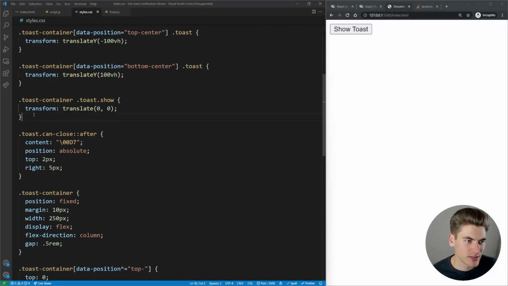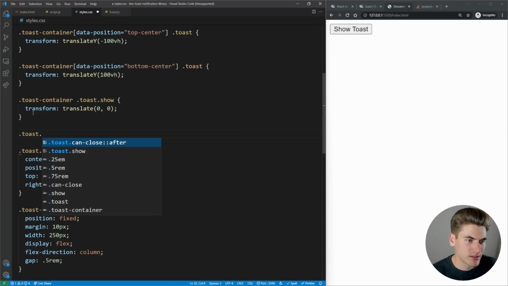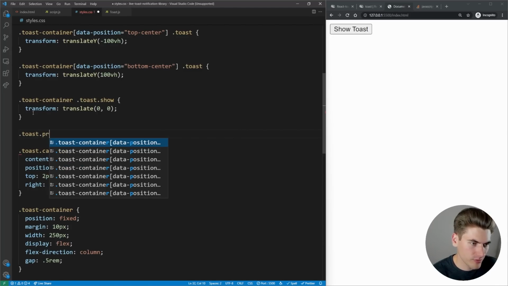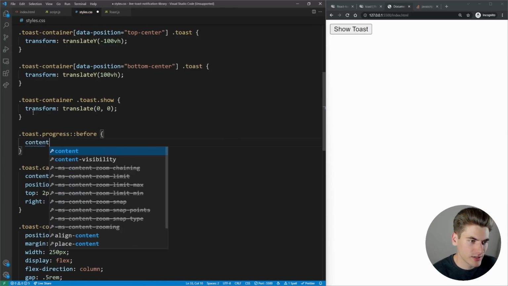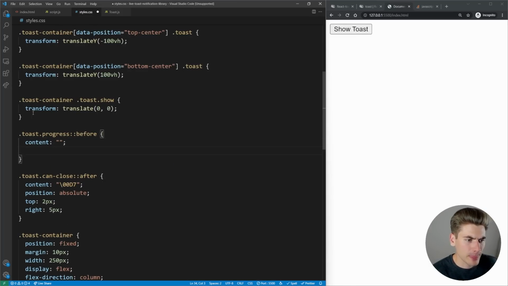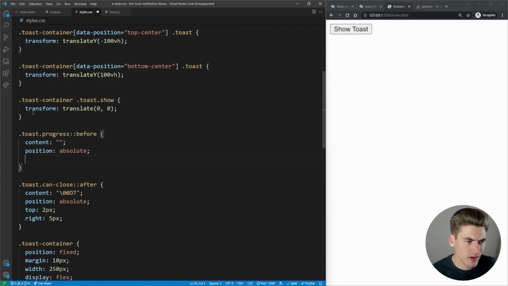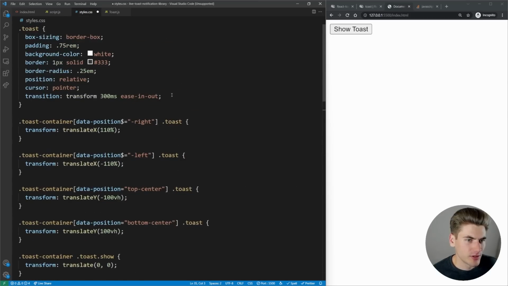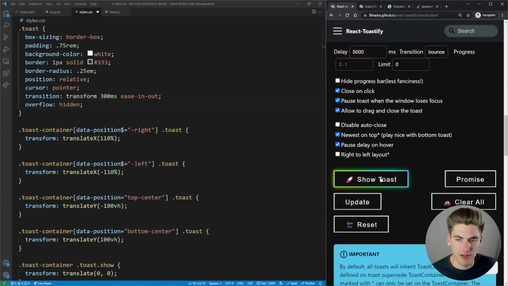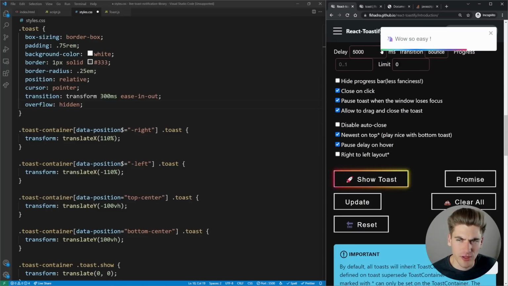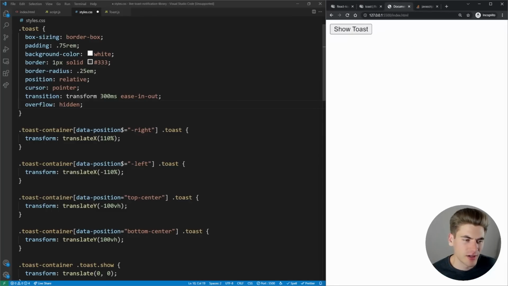Pretty simple to do. So we can say toast.progress::before, content is going to be empty this time. What I want to do is put the position to be absolute. Inside of our toast, I'm going to change our overflow to hidden. That's just so that if we click our show here, you can see that the progress bar cuts off on these rounded corners. Without overflow hidden, it would overflow those rounded corners. I'll show you when we get to that point. I'll just comment this out for now.